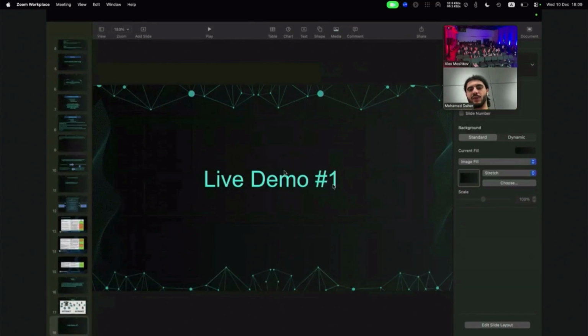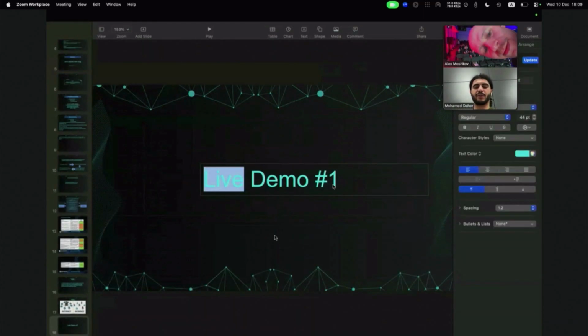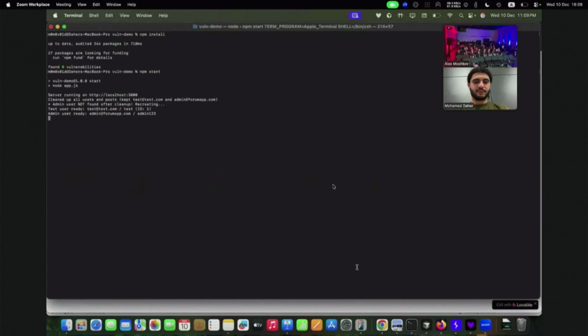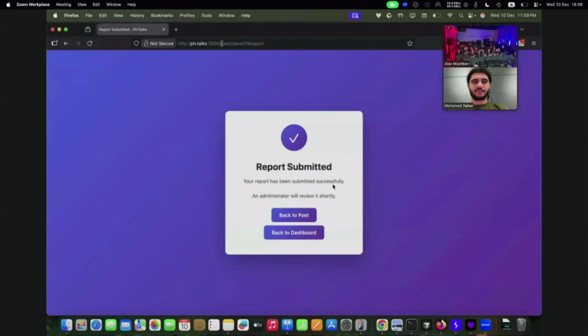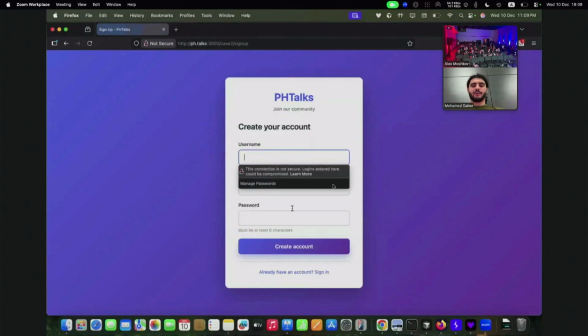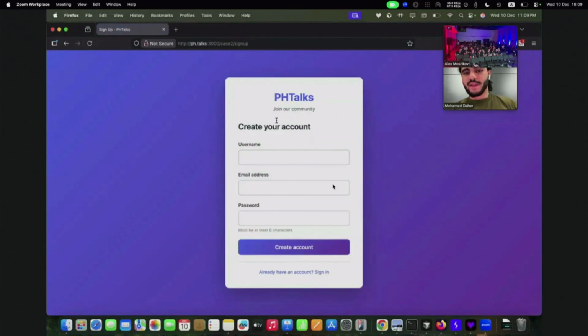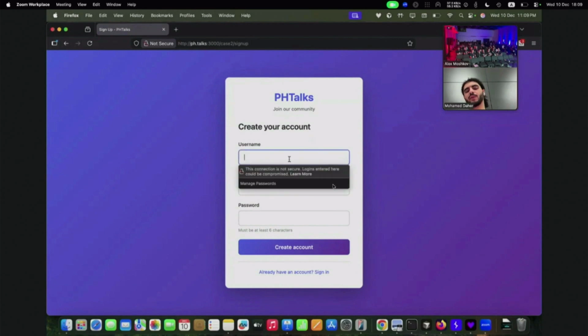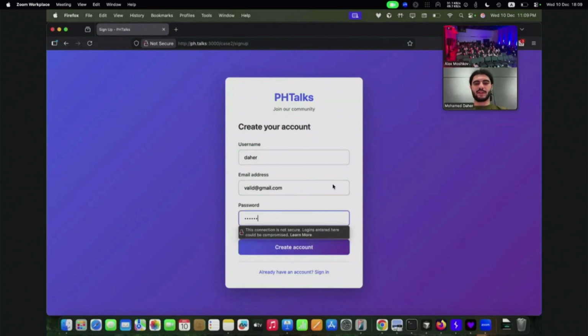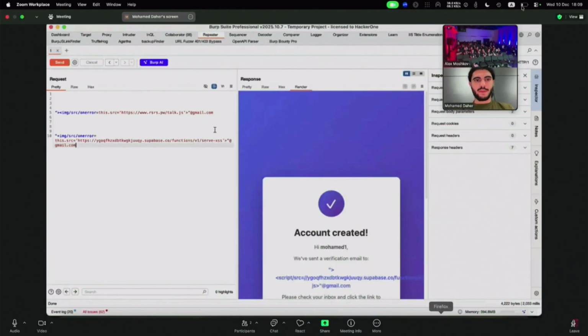So let me show you actually what that means, a live demonstration. Let me start the server. Okay, so this is the server we're attacking. First, we have to create an account. A valid address, gmail.com, password 123456. Let's check what we can do here.